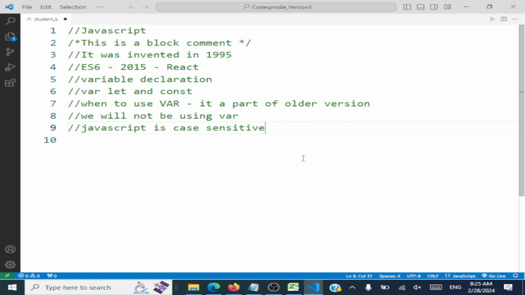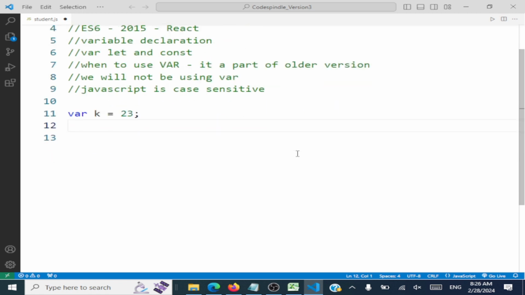So var is something to deal with older versions of the browser, an outdated way of declaring variables. But still, we look at something about var. You declare something like var k is equal to 23, and var is not going to have any local scope. What is not going to have any local scope? You know local scope and global scope of variables, right? Say if I put this declaration inside two parentheses.